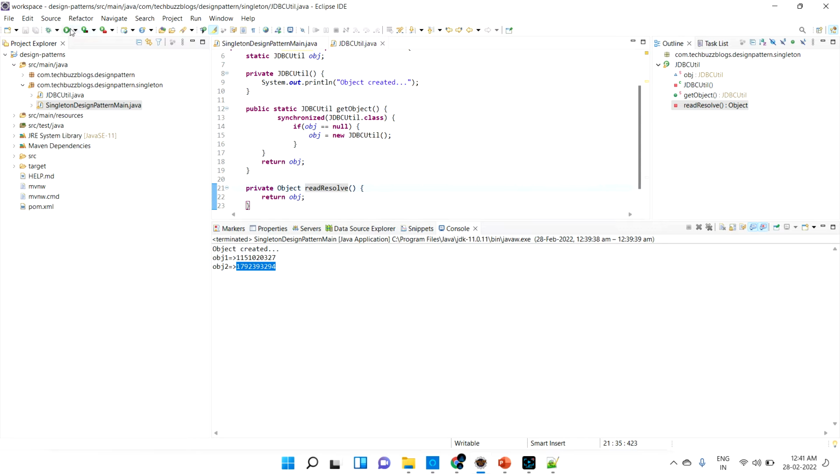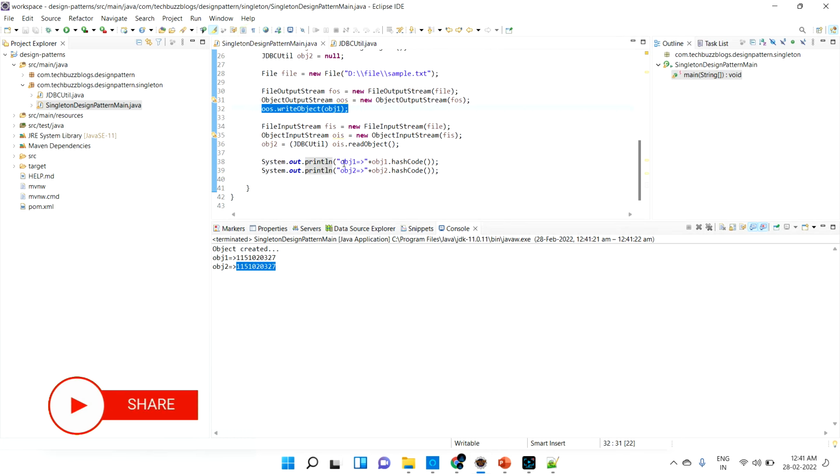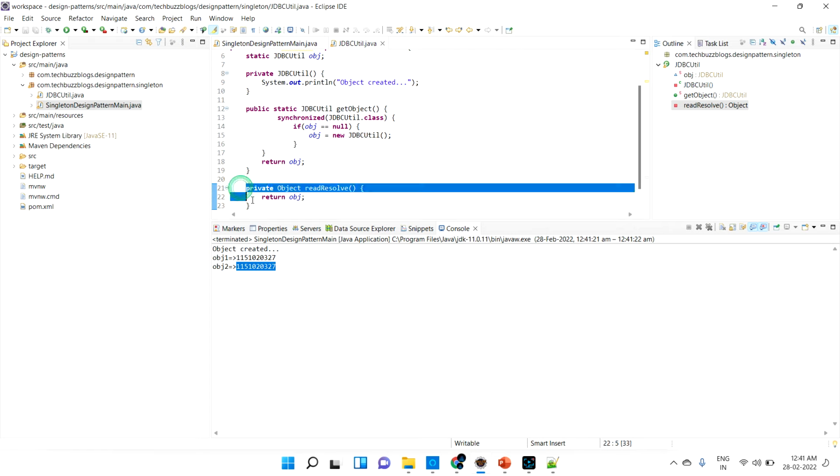Let's try to run this and see the difference between the two. See, now both object one and object two return the same hash code. It means the same instance. So now duplicate instances are not there, only one instance is there, right? So how did we achieve that? We achieved it using the readResolve method.